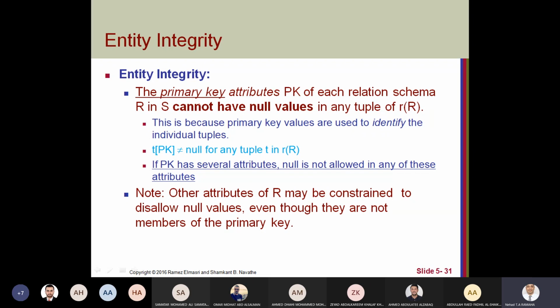This causes problems with the integrity of your database. So primary key values cannot be null for any tuple. That's why we define it like this. If we have a tuple and we have the primary key, it cannot be null for any tuple in the relation state r of R, the relation state.